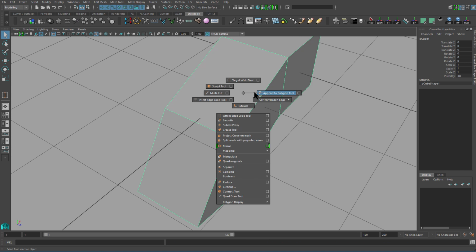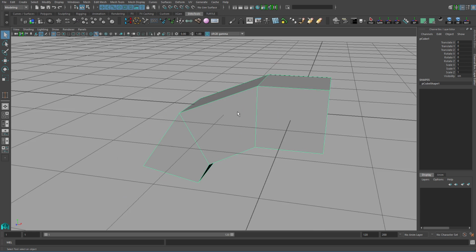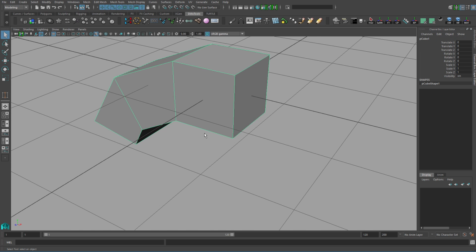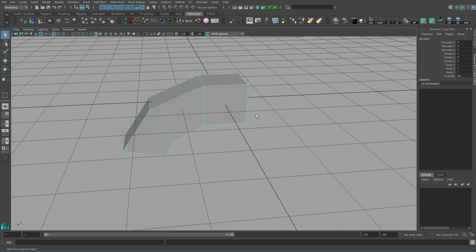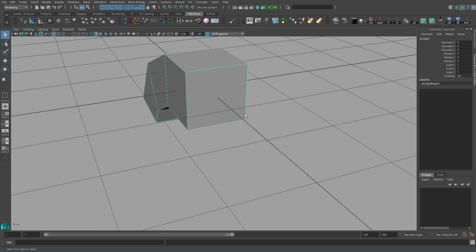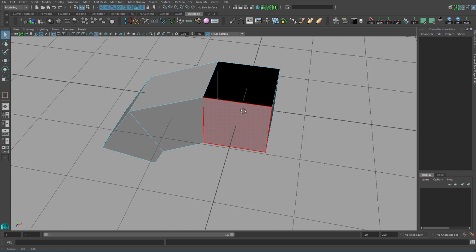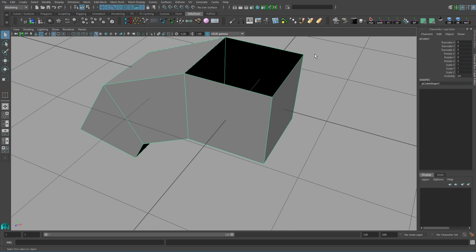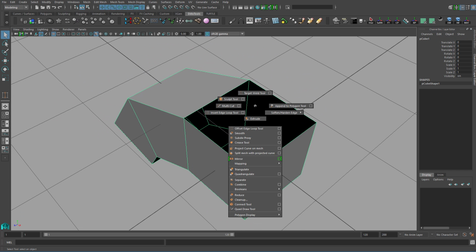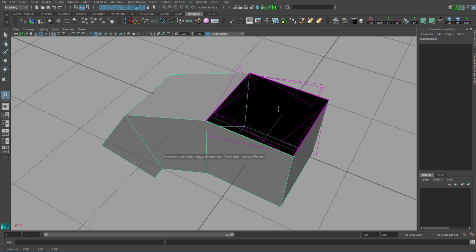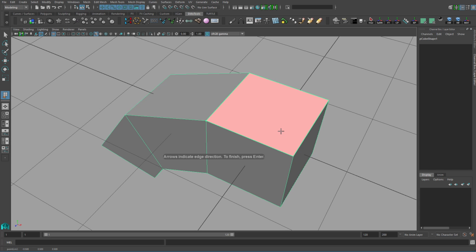And then append to polygon tool. Append to polygon tool will allow you to fill a gap in between two objects. For example, I have this hole open and I want to fill it. Now what I can do is use append polygon tool. Again, it's the same shortcut, shift and right mouse button, append polygon tool, go from this edge to the other edge and then press enter.